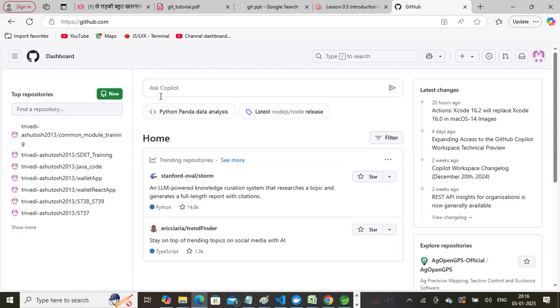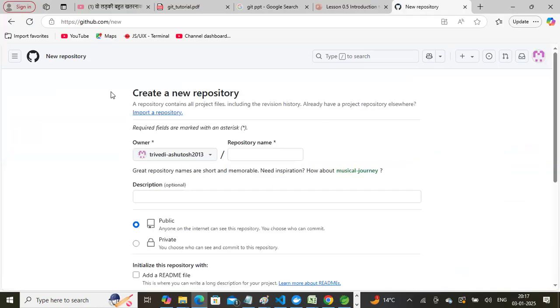Here, if you want to make any repository, you can make one in your central repository. There is an option called New. We have already created some repositories, but in this series, I'm going to create a new repository from scratch. Here there is the New option. In a simple way, you can create a new repository.